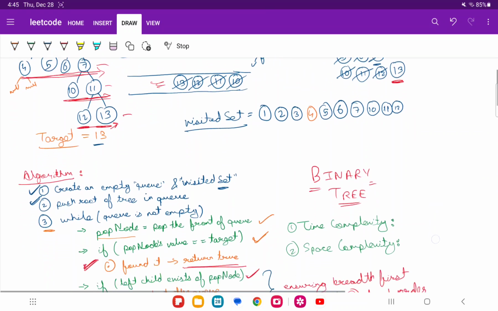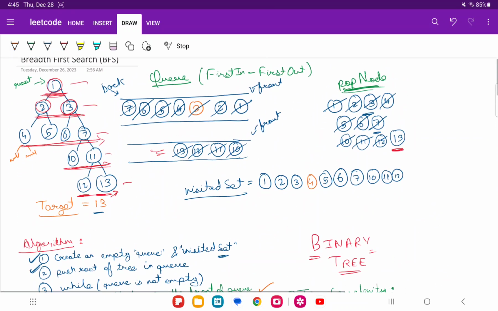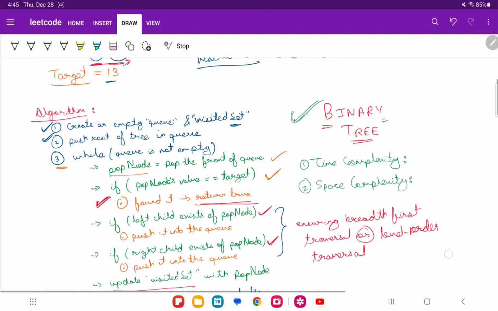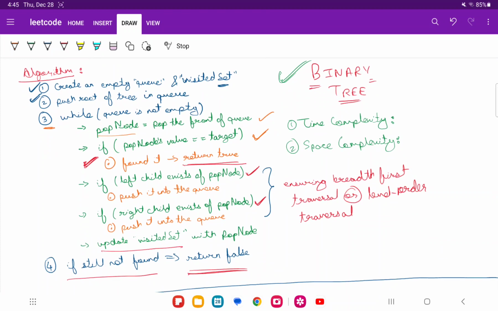So this is the algorithm for that. Notice the earlier example that we did worked for binary tree. Binary tree is basically every node has two children, left and right nodes. So that is binary tree. So this algorithm works for that.